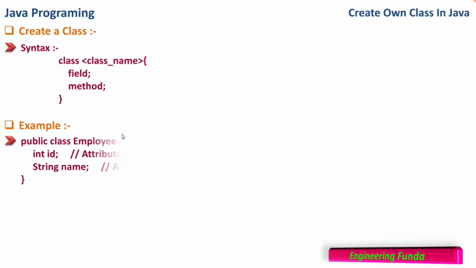Let us see an example of a class. So here is an example of a class, public class Employee. This public is an access modifier that we will see, along with the different access modifiers, in another video. Then you have this keyword class and then this class name, here it is Employee. Now in this class with the name Employee, there are two attributes. One is of type integer with the name ID, and second is the string attribute which has the name as name.